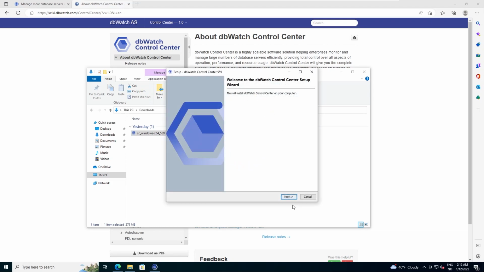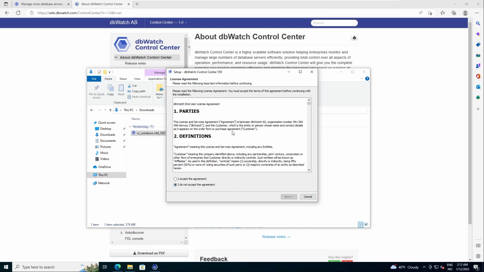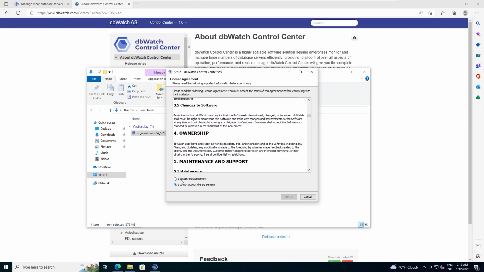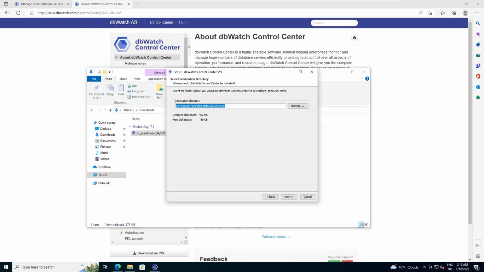So this is the installer. It's very easy to get going. It's next. And then you have the license agreement. Accept the license agreement. Click next. This is the installation path. We'll go with the defaults here. This is in program files.